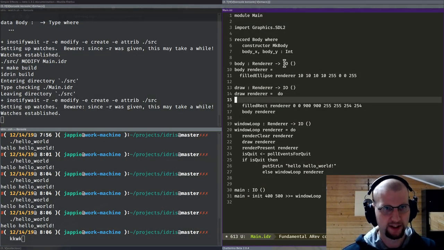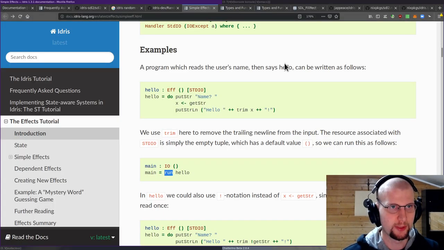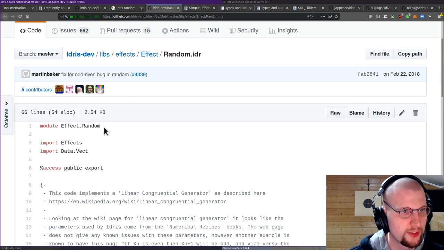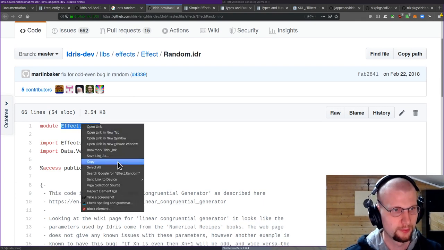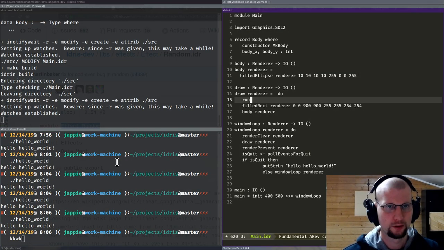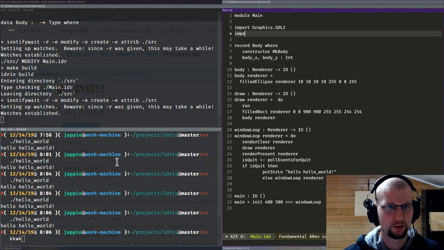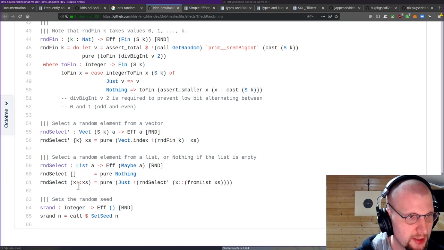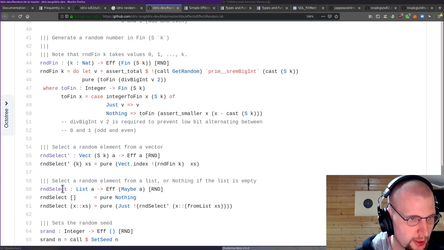Let's make a random number then and print it to the console. Baby steps, right? Let's see, we want to depend on effect random. Effect random, there you go. And then I want to set the random seed. No, we don't care about that. Select a random element from a list or nothing if the list is empty.